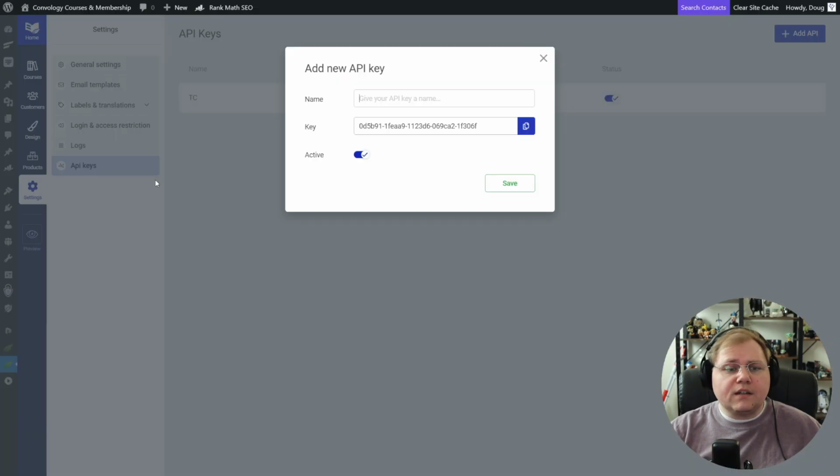So to get your API key, you go to Settings, API Keys in Thrive Apprentice, give your key a name. I recommend ThriveCart or TC, that's what I use. And then they give you an API key. Make sure it's toggled by default to active, and then click Save, copy that, and jump back over to ThriveCart.